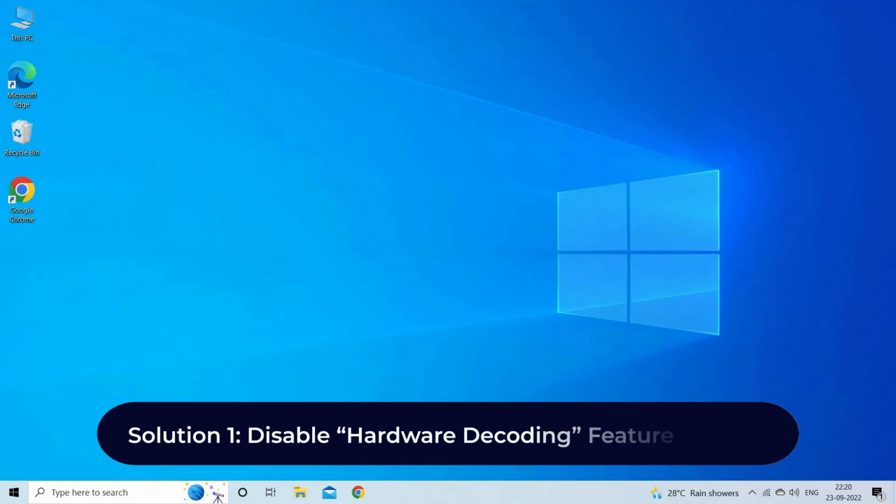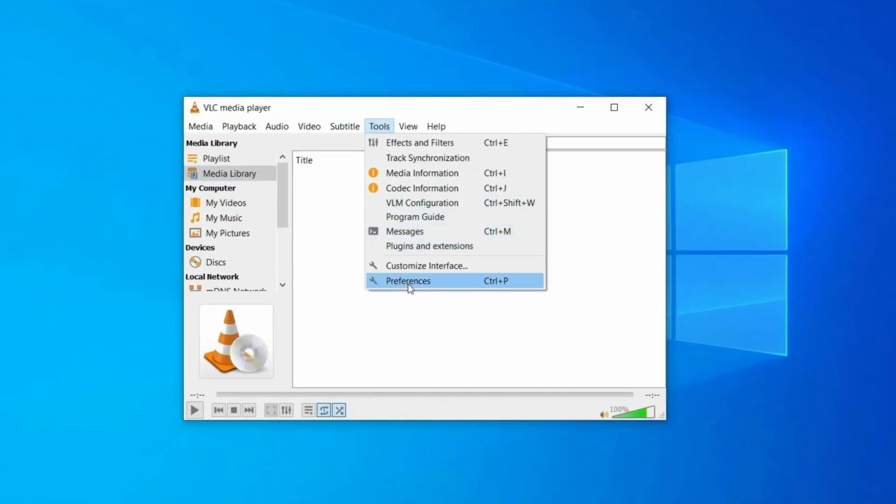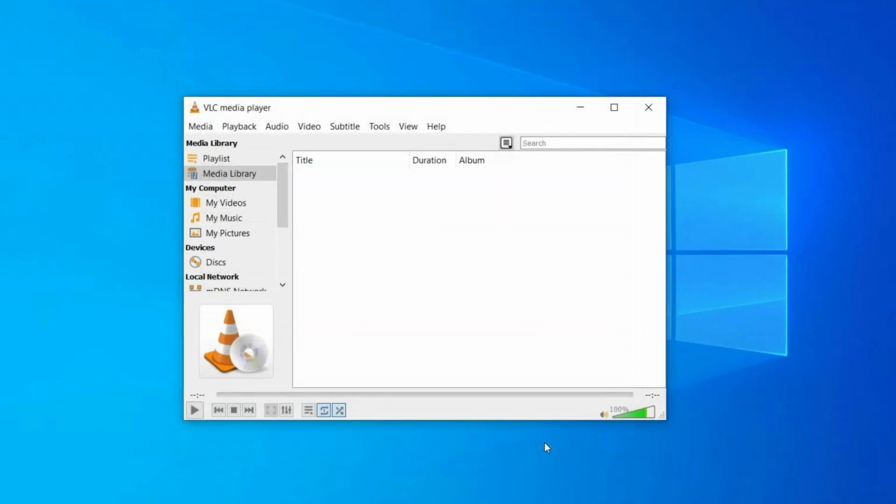Solution 1. Disable hardware decoding feature in VLC. Firstly, open VLC Media Player, then go to Tools, and find Preferences. Now click on Input and Codecs tab. In Codecs section, you will see Hardware Accelerated Decoding option. Simply choose Disable from a list and tap on Save to save the changes. Disabling this feature will help you to fix conflict in the system drivers and will let you play videos on VLC. If this method doesn't work, then try the next one.